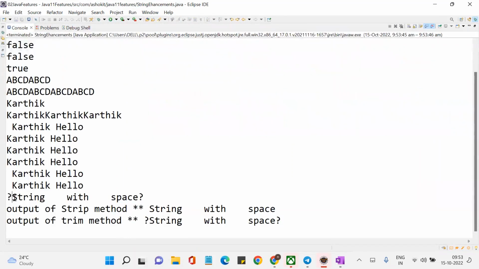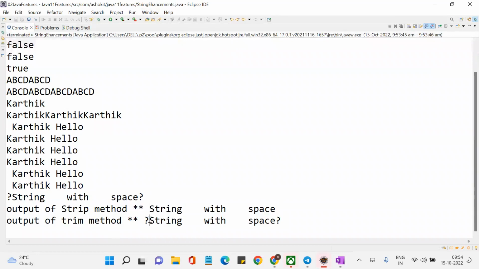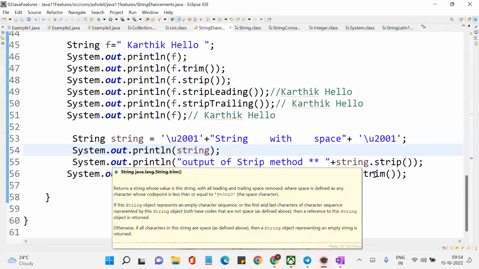Now let me run the program. See, the original string has a space, but that is denoted as a question mark here. If I look at the output of this method, that is removed here, but the trim method still does not remove it. That means I have mentioned the Unicode characters. So why is the trim method not able to remove that?